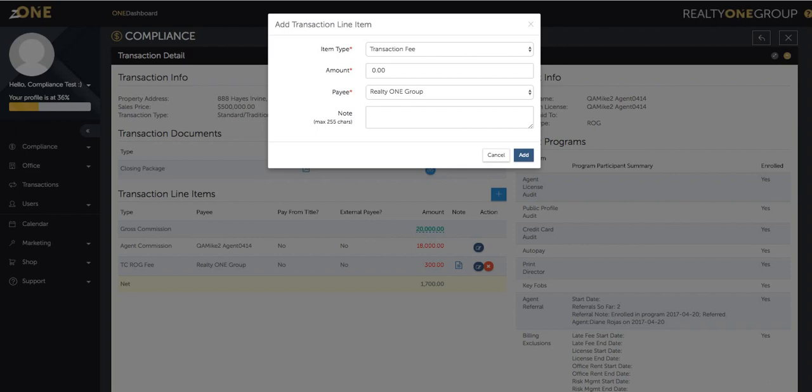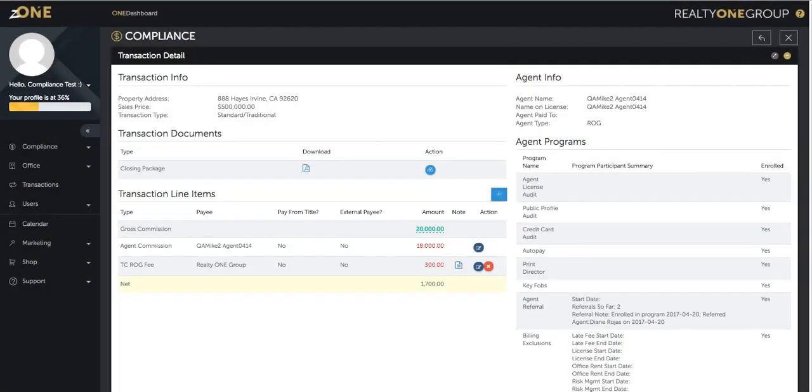You'll notice that any fees are also only payable to Realty One Group. So you shouldn't have the ability to pay, let's say, a transaction fee to an agent name. So we've locked down those features, which is why this drop down is really just one selection now. And I'll go ahead and add that as well.